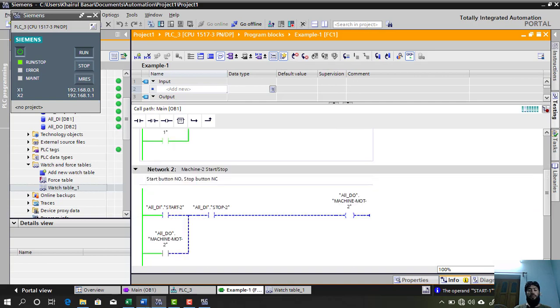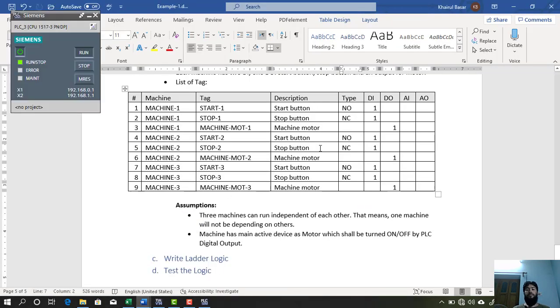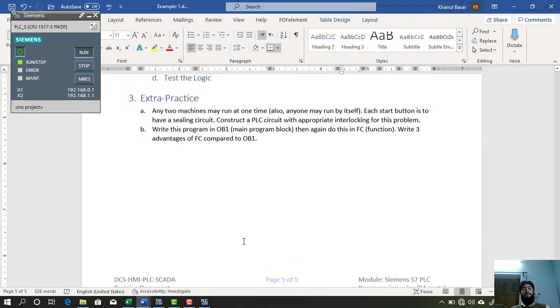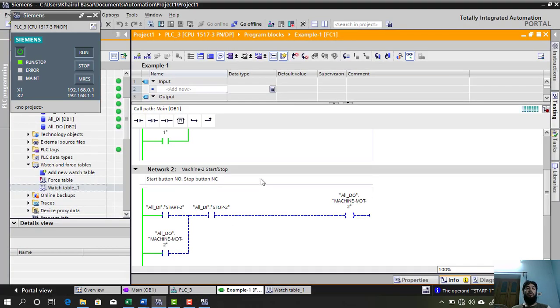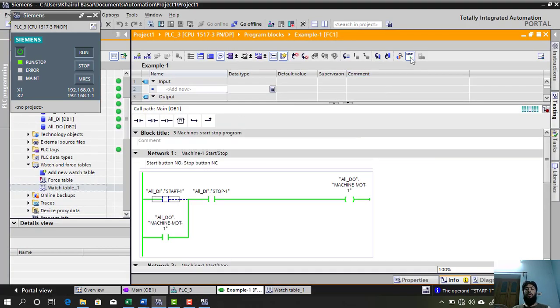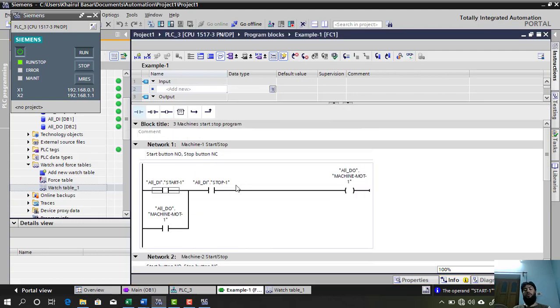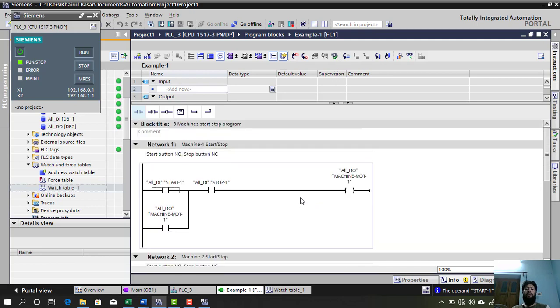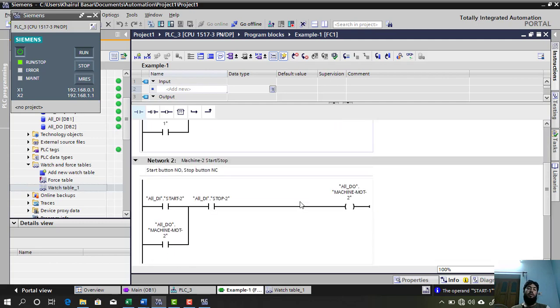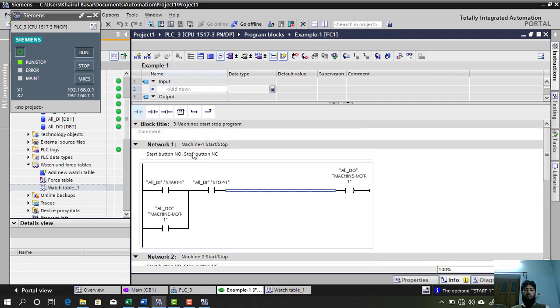Now the remaining part of the problem, where it says that only any two machines may run at one time, this part you can do by putting an interlock. We call that interlock when we restrict something with a condition that prevents something from running. So we can do that. That means each of these three machines, at a time we cannot run all, but two we can run, any of these two. So that is interlock.